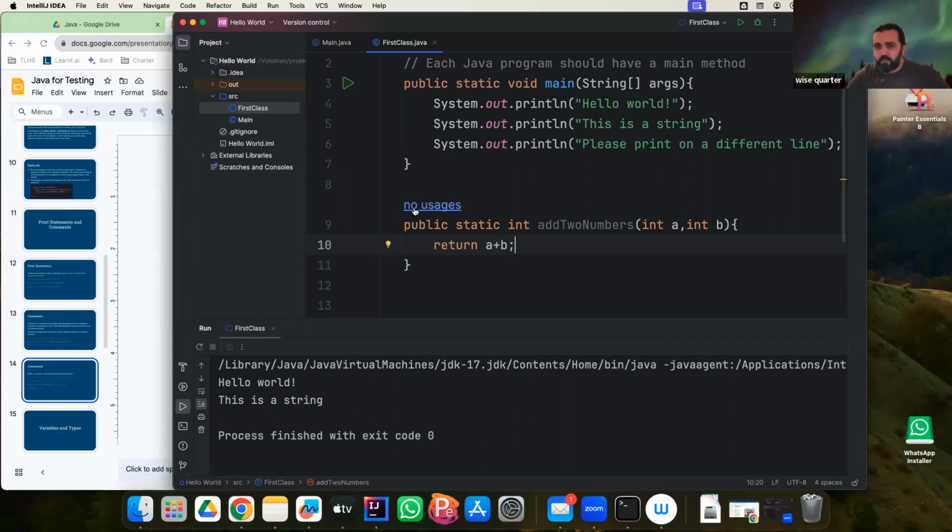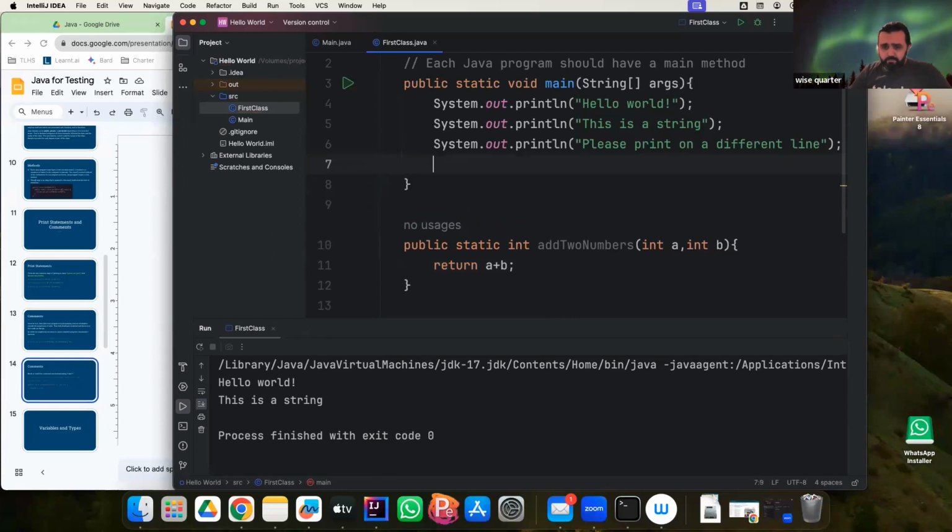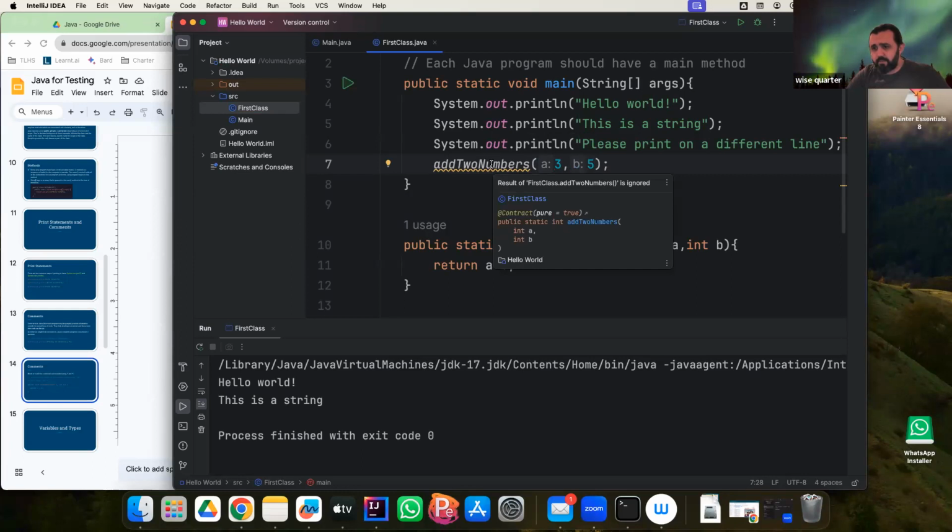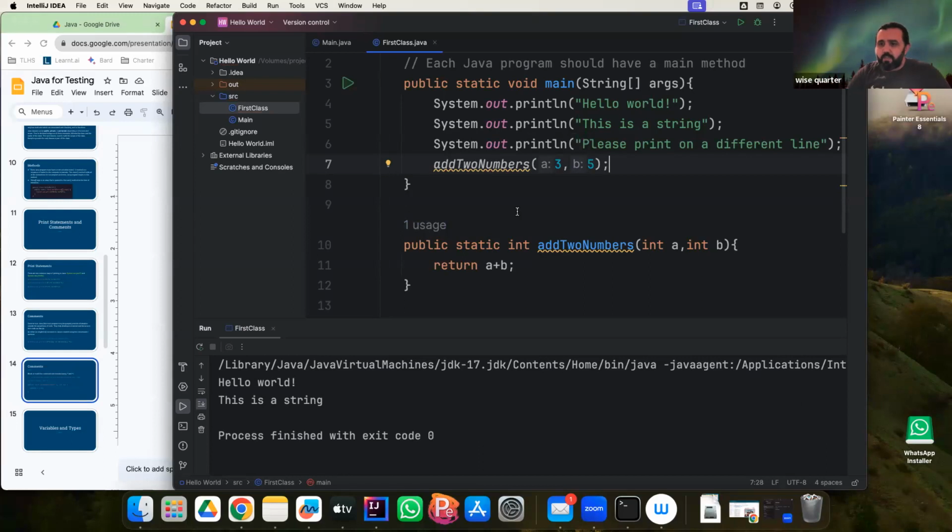Okay, it's again very nice of IntelliJ. It's telling us you just wrote a method, but you're not using it anywhere. So what I'm trying to do here is I have add 2 numbers method, right? So if I say add 2 numbers, see my method just showed up here, but it's expecting 2 numbers, 3 and 5, right? Now it's complaining. Result of this call is ignored. Yeah, because I'm not printing it anywhere.